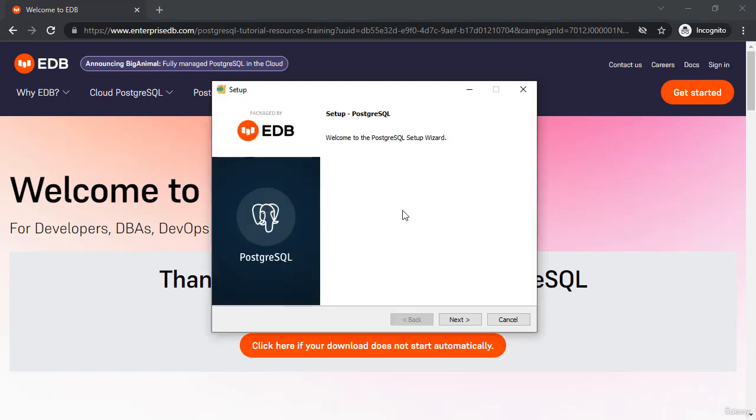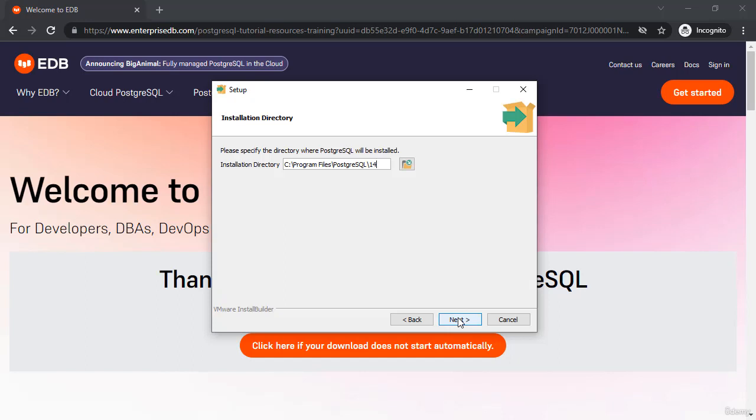All right, and now the setup window has popped up. Here it's going to say, welcome to PostgreSQL Setup Wizard. I'm going to say next. Here it's going to tell us where we want to install Postgres. I'm going to say in my C drive, Program Files, PostgreSQL 14.